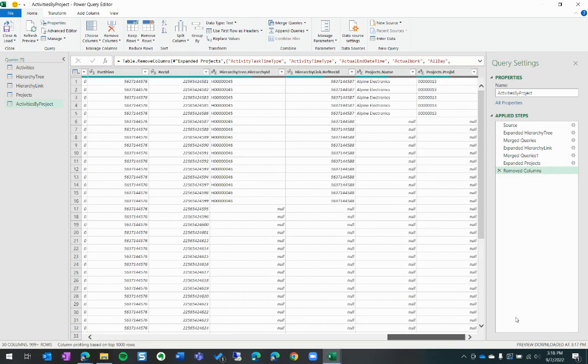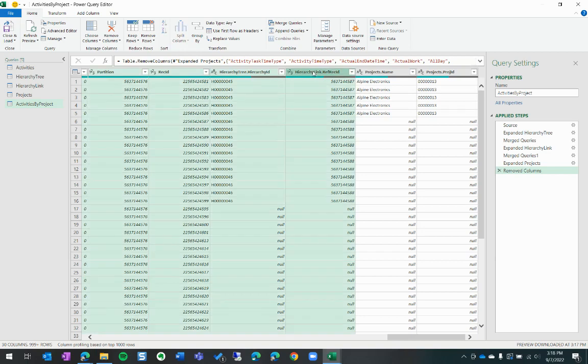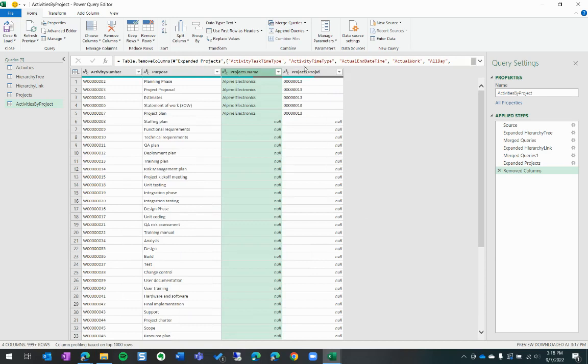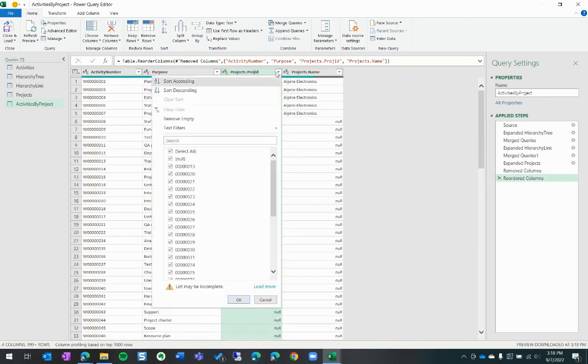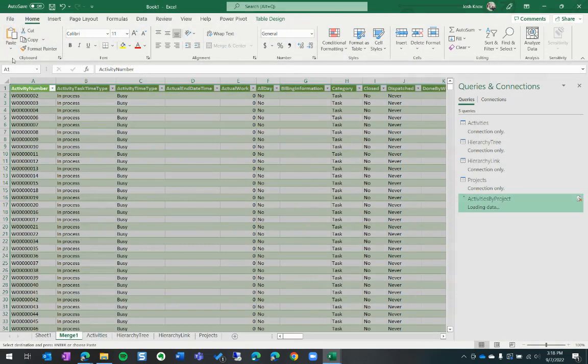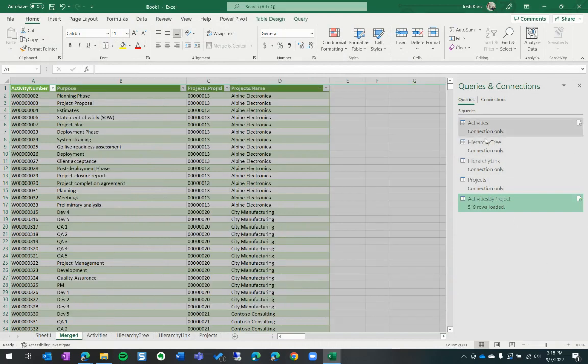I can select everything else, other than the project name and the project ID, and say remove these columns. And then I could put the project ID first. I could filter this. Let's just filter for where the project exists. So we've done that cleanup, and I can then load this. So let's hit load and close. You can see that it runs my code and it should change everything.